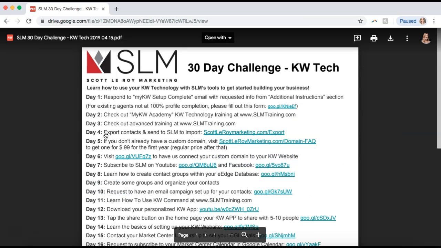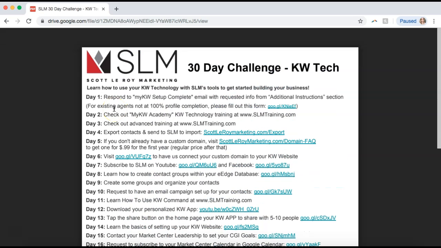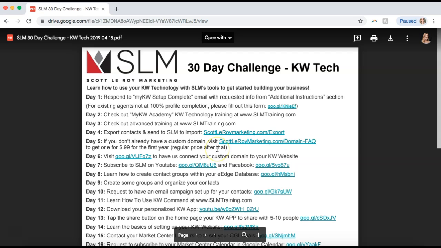Alright, so again, this is a nice PDF that you can print out and save to your phone, computer, tablet, what have you. This is just a rough guideline of things that we've seen other agents do in those first 30 days after signing up with MyKW. I do want to say this is not required. You don't have to go through every single thing day by day. There are some purchasing things on here, like we recommend purchasing a domain, but you don't have to do that. This is just a guideline.